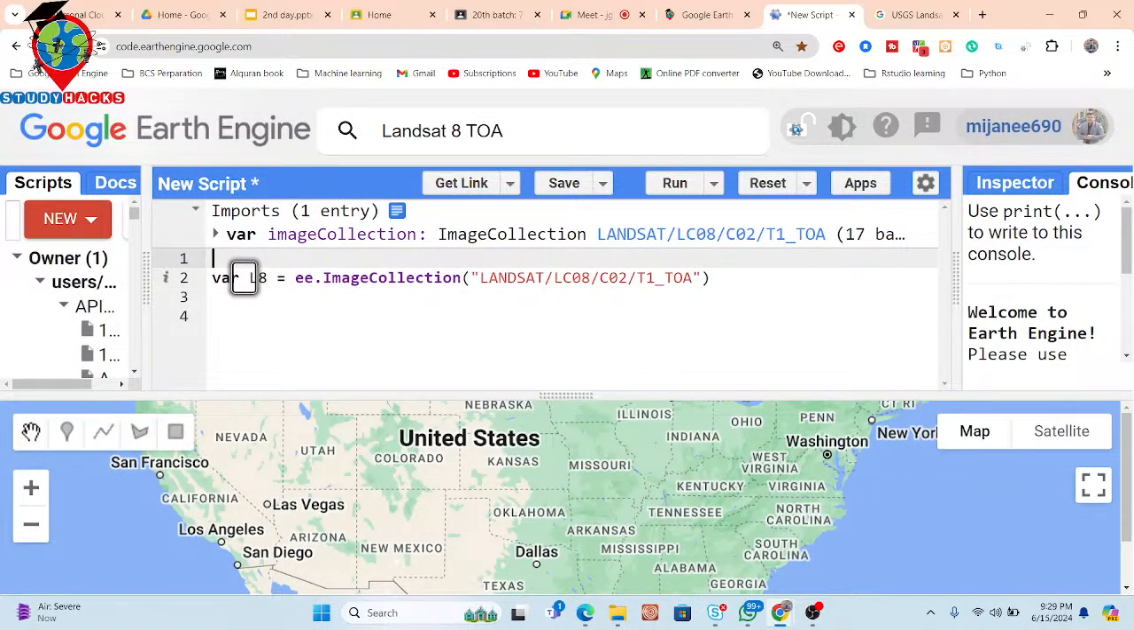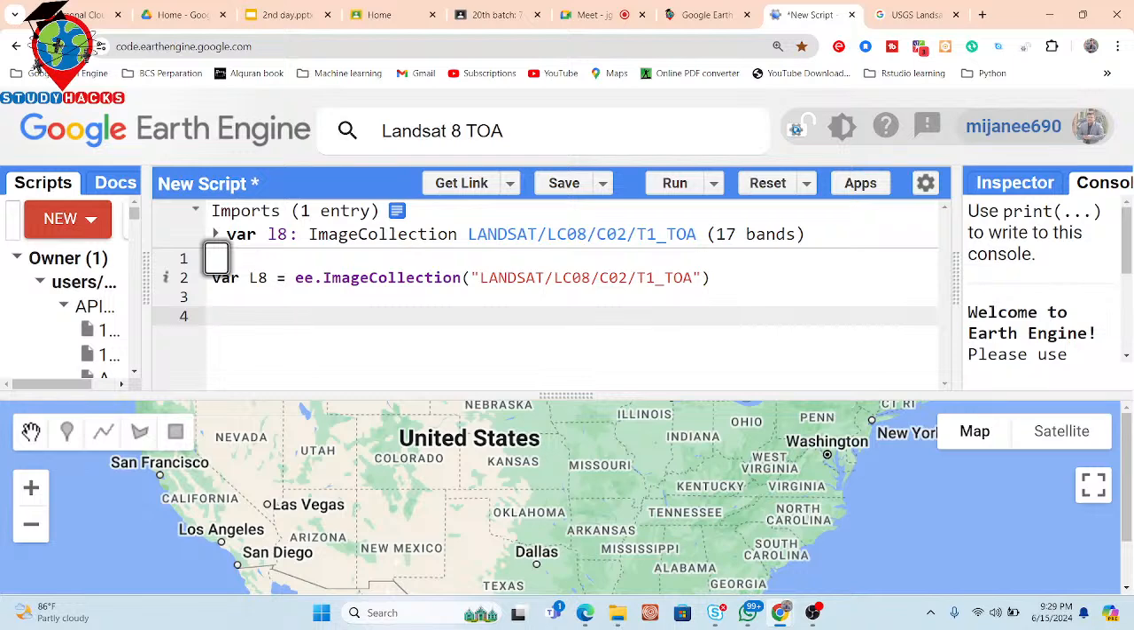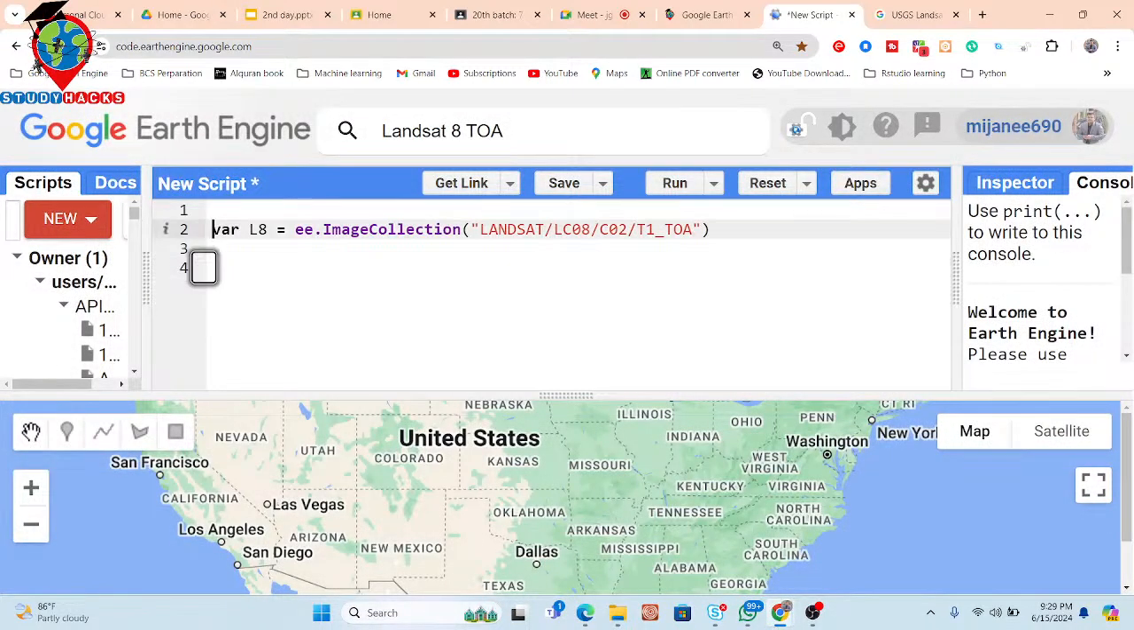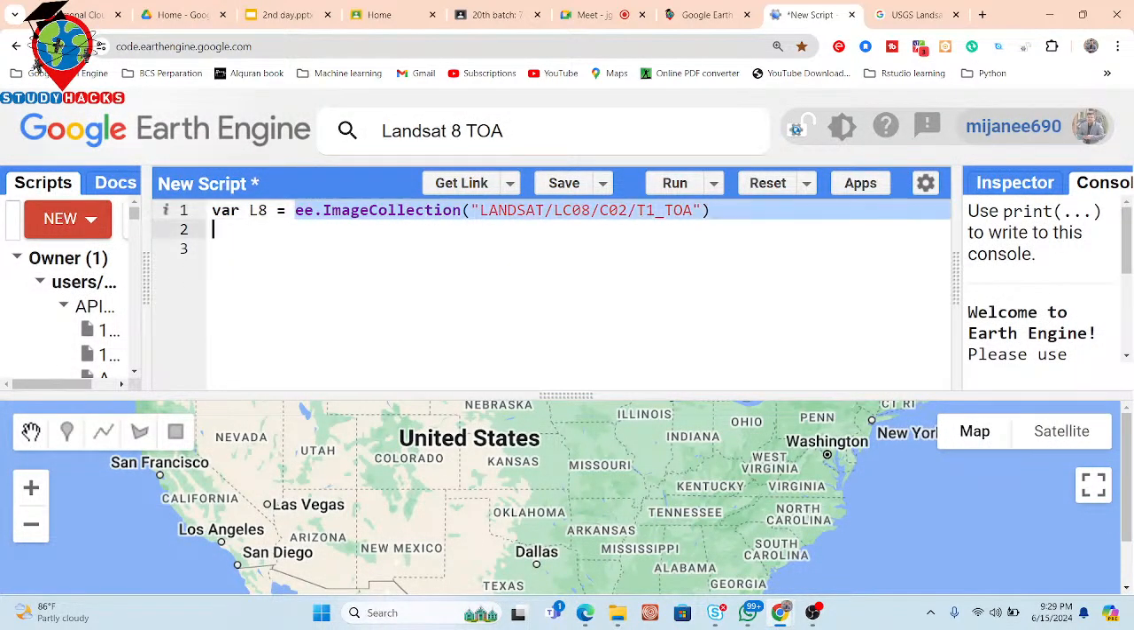Here you can see it shows the image collection. Basically it's the default variable name, the image collection, and you can easily change it. You can put any name, suppose L8, there is no problem. Suppose I simply remove that, it's not needed. This is the other way I followed: I simply copied the snippet and gave a variable name. So now this full image collection, mainly the Landsat 8 top of atmosphere image collection, is stored in my variable.